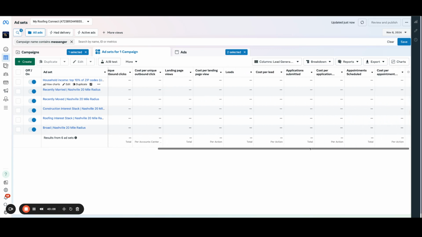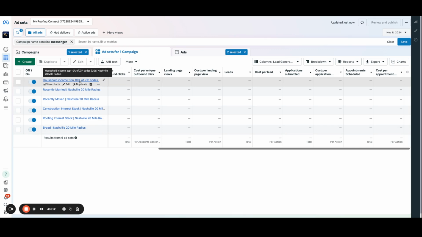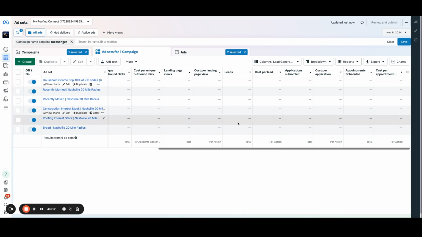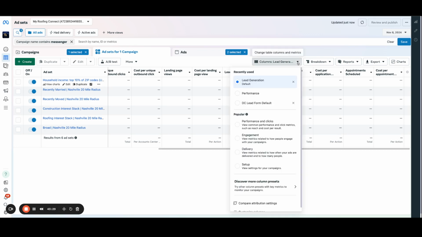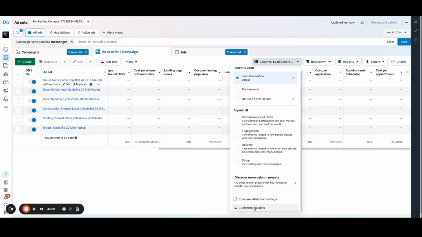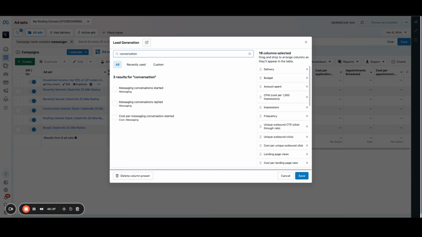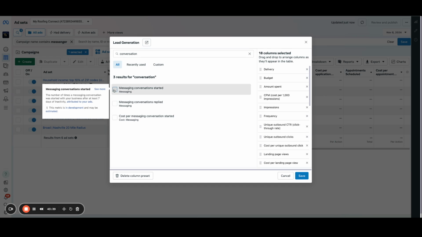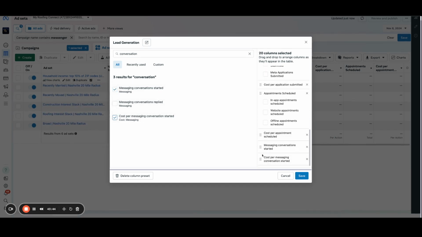As we scroll across all of the key metrics that we typically follow, if you're running this type of campaign, a messenger campaign, one metric that you do want to add into here is a column for conversations started. So hit this drop down, I'm going to scroll down, hit customize columns. We're going to search for conversation, messenger conversation started, and then cost per messaging conversation started.